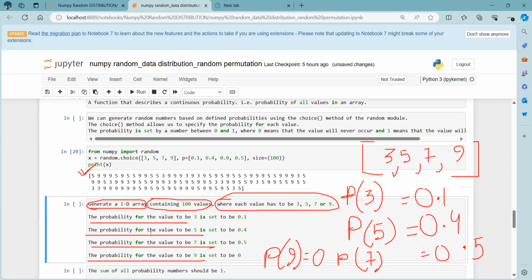And it will obviously change randomly. If P5 is set to 4, let's check. Okay, sorry, there is no 7 value present. 3 is there, 5 is there, 9 is there, but no 7 value is present.